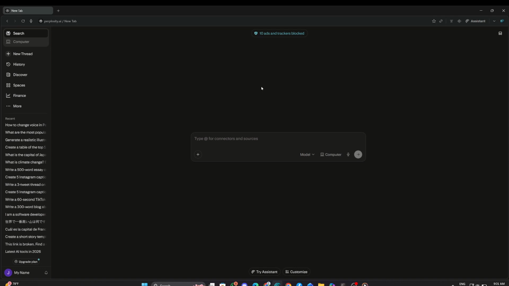Once the browser opens, look to the top right corner of the window. You will see an icon that looks like an arrow pointing downwards. Click on this arrow to reveal a drop-down menu.